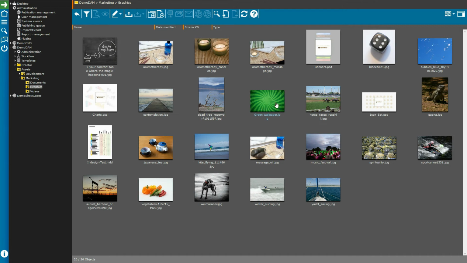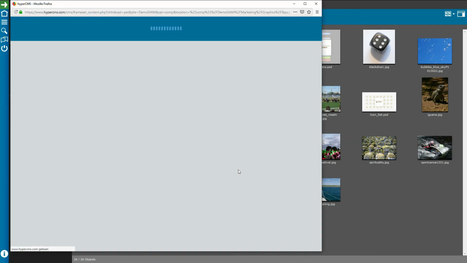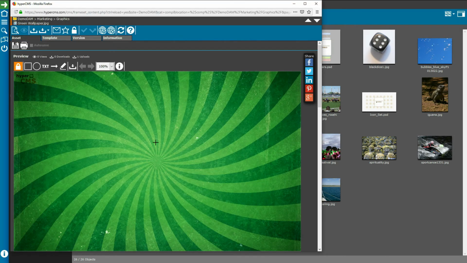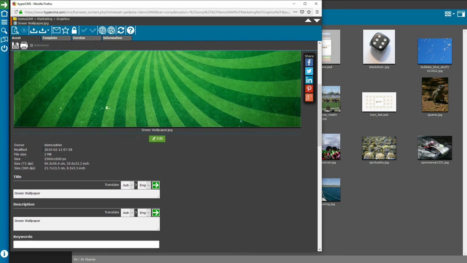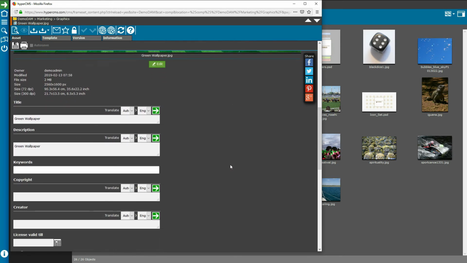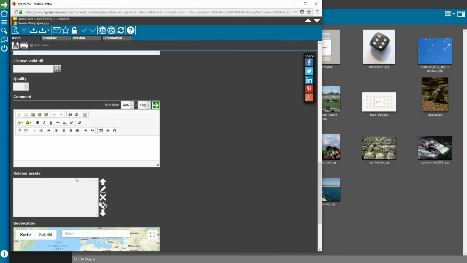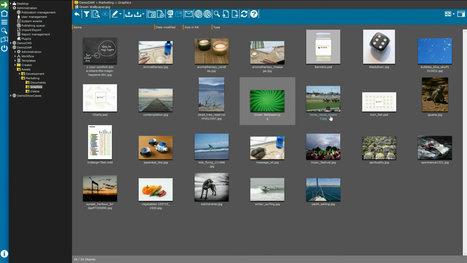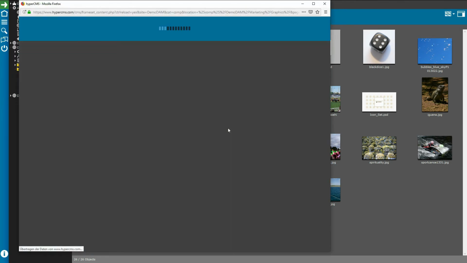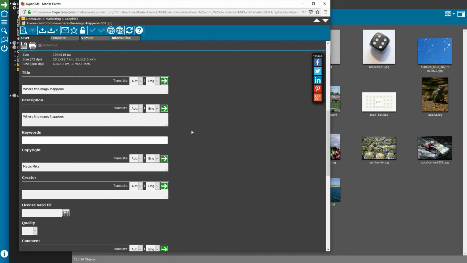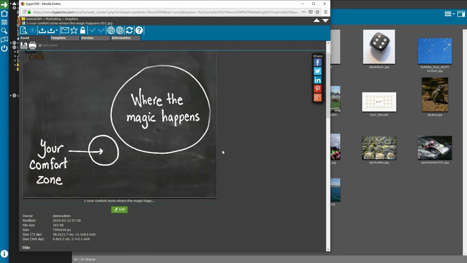In this case, we have now a larger wallpaper, and what we see here, there has been some metadata in the image already presented. Our other image is this one here. Let's check it as well, and we see, yes, there's also some of the metadata available.